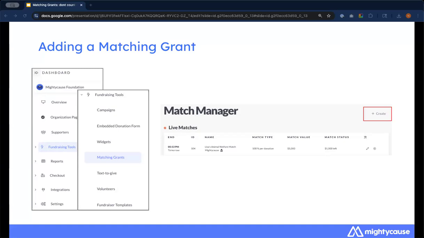Important note, matches should not be entered as offline donations. Enter gifts as either an offline gift or as a match, but not both. I'll say it again because it comes up with a lot of nonprofits. Matches should not be entered as offline gifts or you will be double counting that gift.